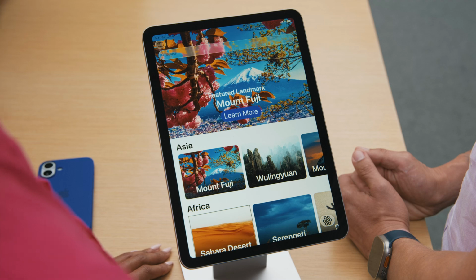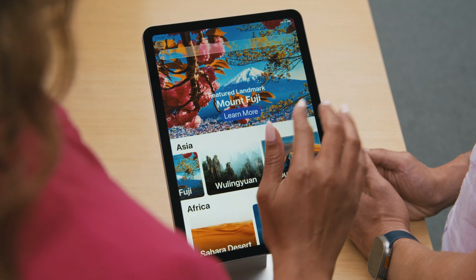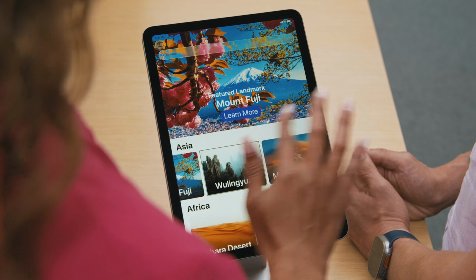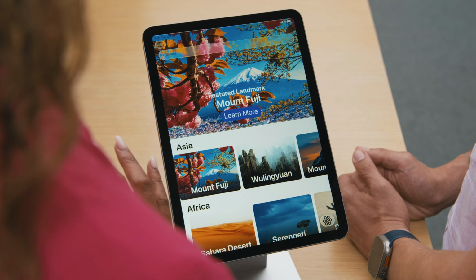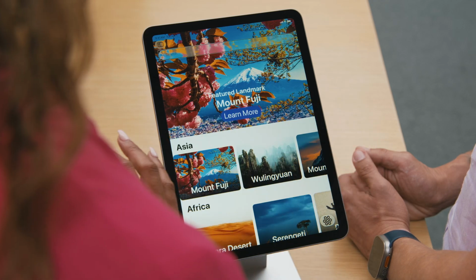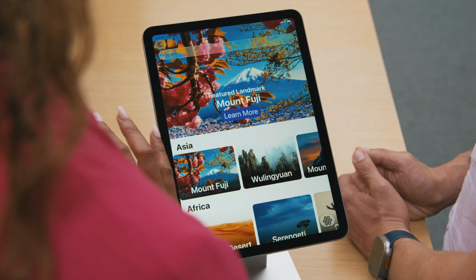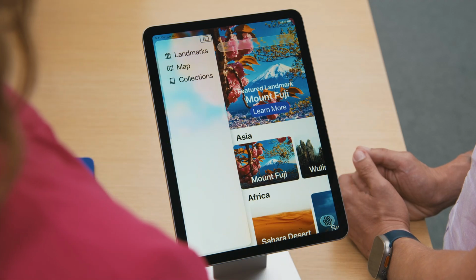Now, let's use VoiceOver to add landmarks to the Accessibility Team collection. I know there's usually a sidebar on the left. I'll use VoiceOver to find and activate it. Africa. Mount Everest, button. Wulingyuan, button. Mount Fuji, button. Asia. Featured landmark, Mount Fuji, button. Show badges, button. Search field. Toggle sidebar, button.